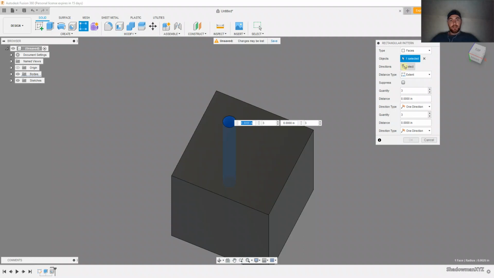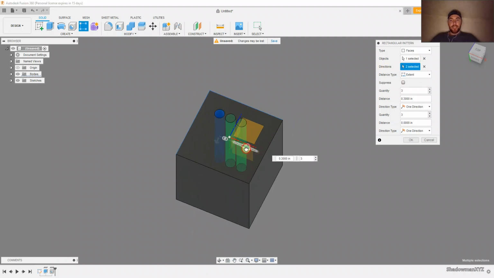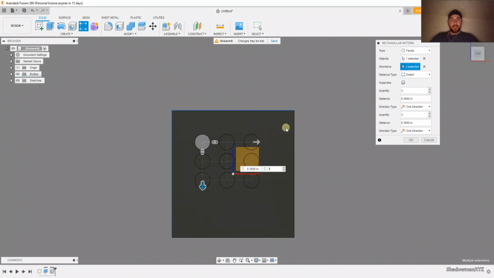We're going to go in the X and Y location. So click on select on the directions and choose your directions. I'm going to click the top and the side. Okay, you can see the arrows appear. Drag them over, drag them down, put it however you want it, and as many as you want. So I can pull this over like 1/2 inch, pull it down 1/2 inch, or just type it in.